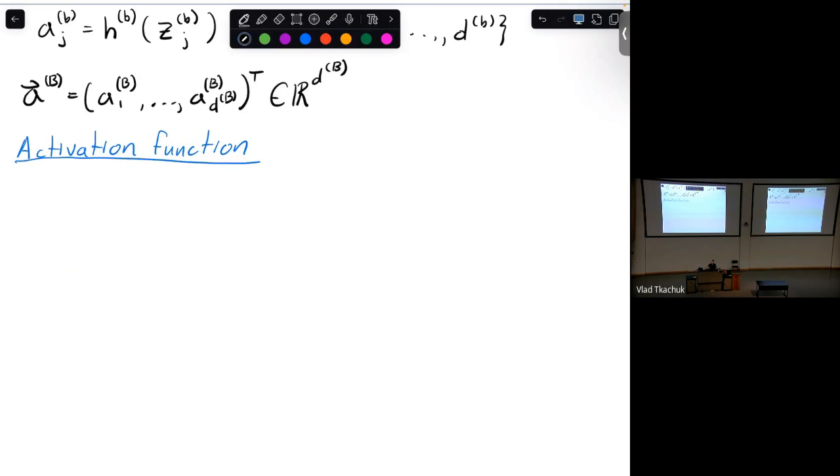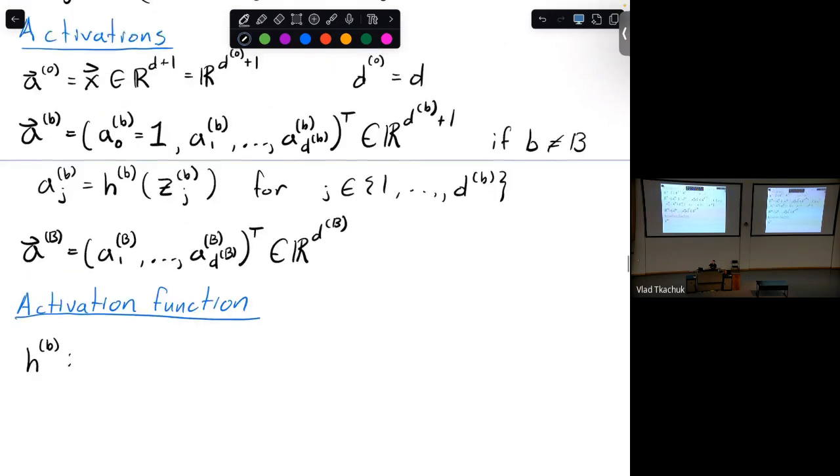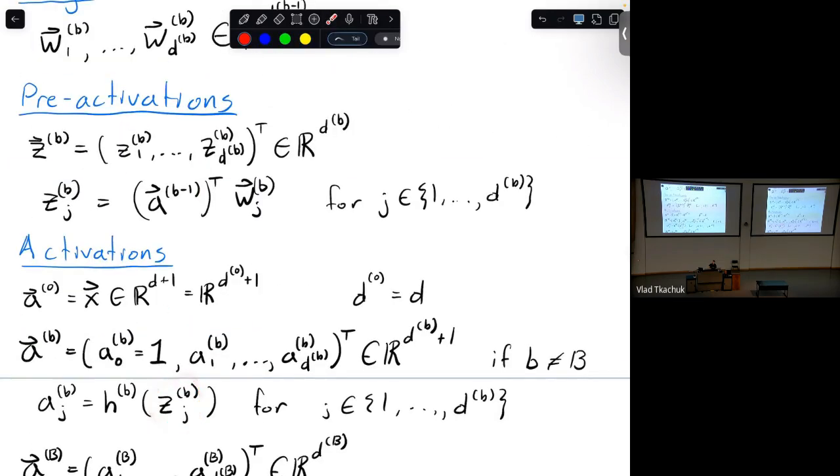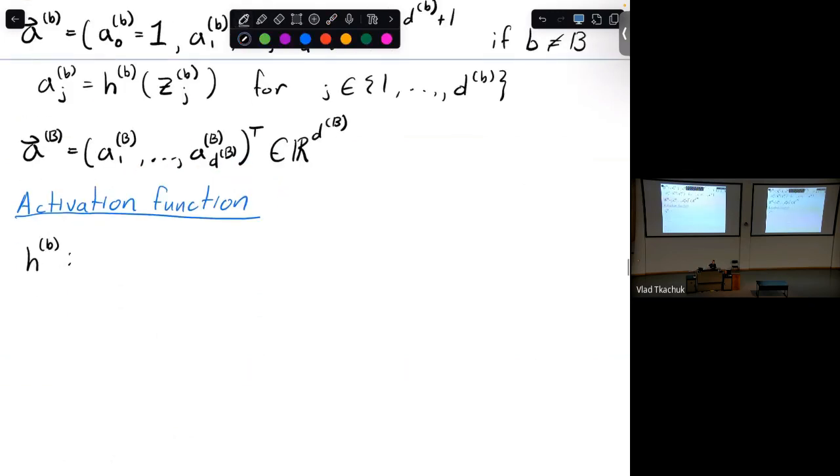Okay, and then finally, the last thing is there's an activation function for each layer. We call that H of B. That's just a function from, how does it work? It takes in as input a number, right? Because what are these pre-activations? These pre-activations are dot products. A dot product gives you a number. So it's a function from the real numbers to the reals.